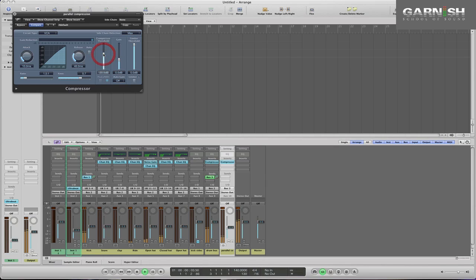So what I want to do is I'll play the track. I want to smash this one. Fast attack, fast release, high ratio, low threshold. We want about 12 dB of gain reduction.